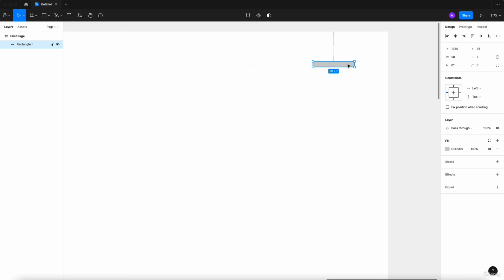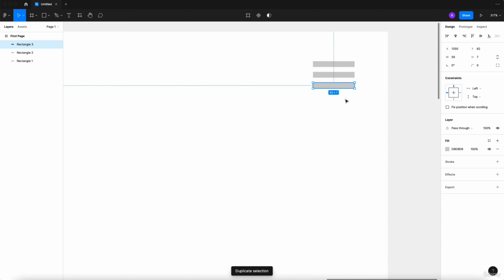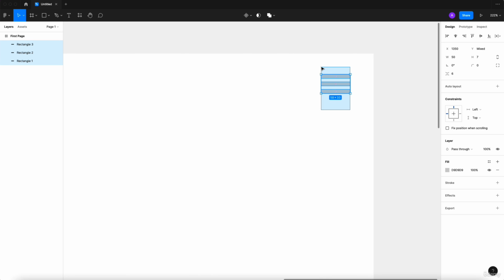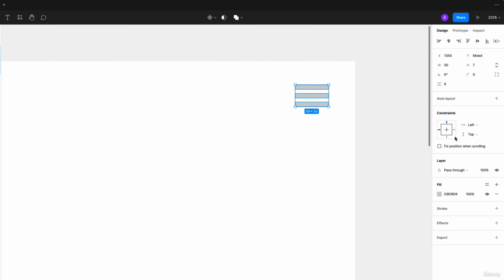I want to duplicate this rectangle. For that, you can press Ctrl D or Command D. Once you do that, the new copy will be appended on top of the existing one. So if you drag this down, you are dragging the copy of that. If you press Ctrl D or Command D again, the next item will be automatically placed below that other item. So we have those three rectangles. You can select all of them and you can change the properties of them.